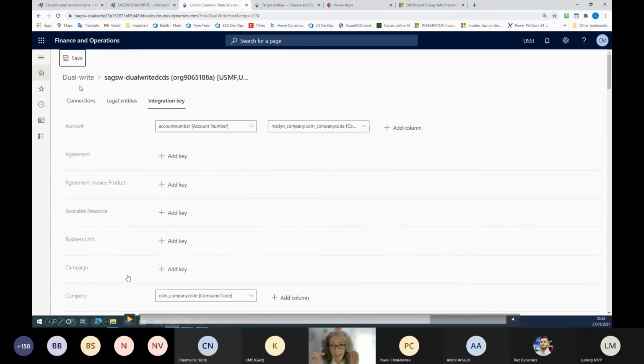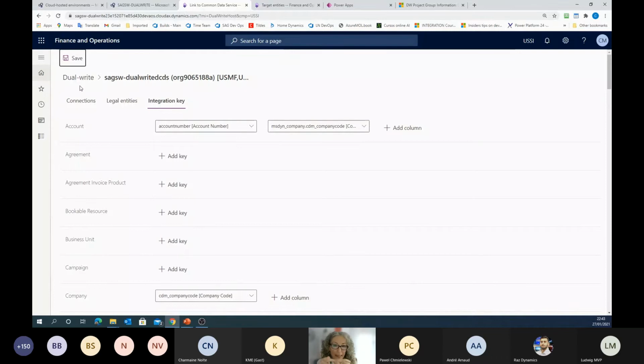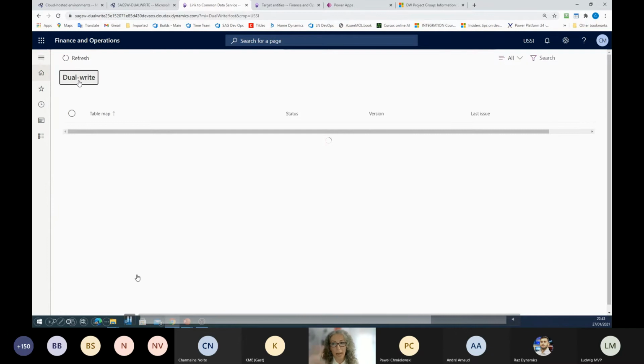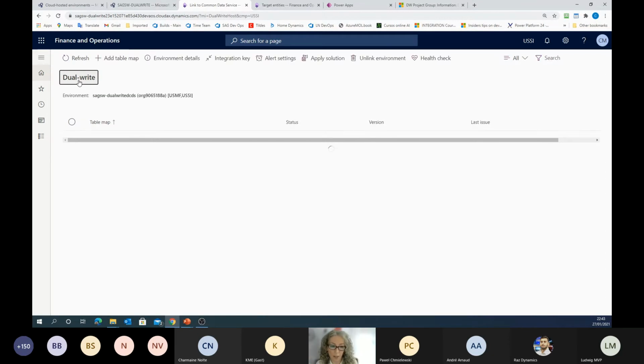And this link is going to allow us to use DualWrite not only to create records, but also to update and delete, because this is how DualWrite is going to identify which record in F&O corresponds to which record in Dataverse. Okay, so our table in Dataverse has all these requirements.